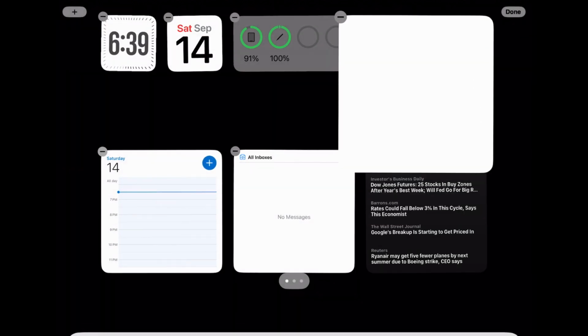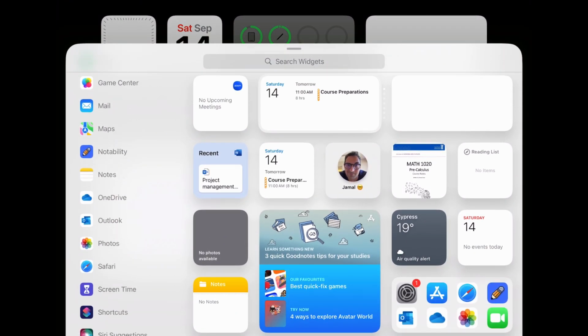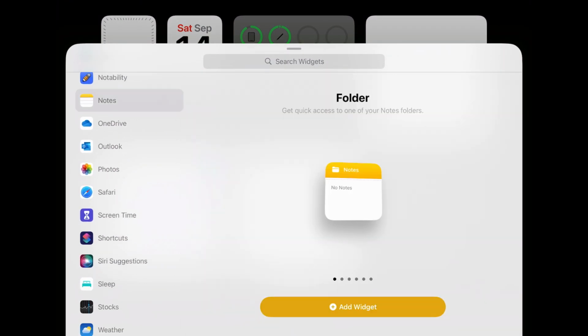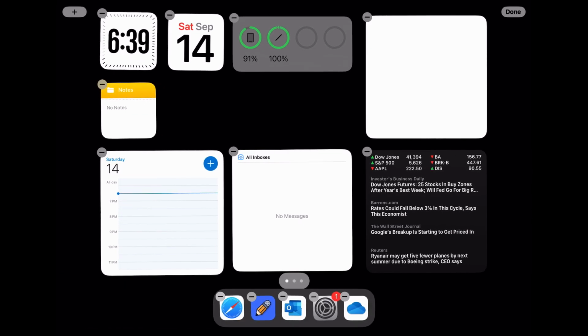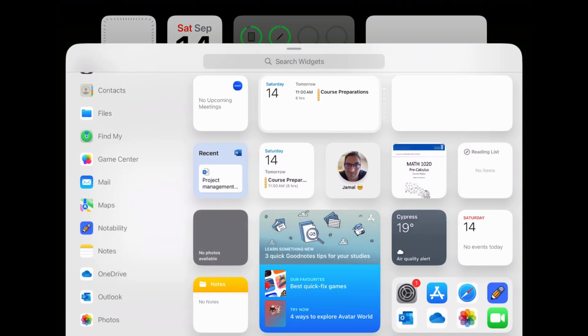Then I'm gonna add a widget for OneDrive. I usually have a lot of photos uploaded to OneDrive, so I pick a couple of featured ones. Then I'm gonna go ahead and add some notes in order for me to access them whenever I need them.